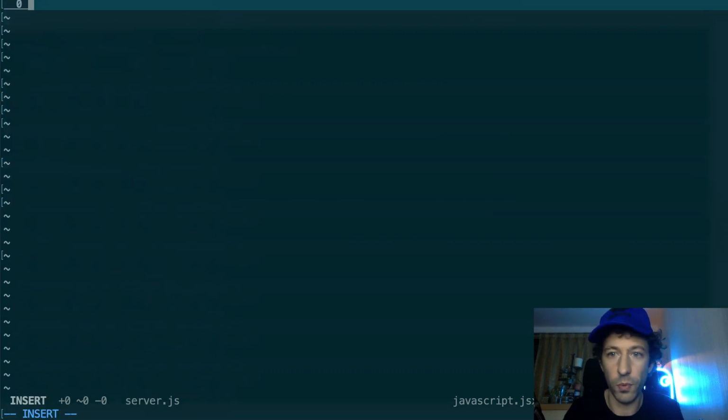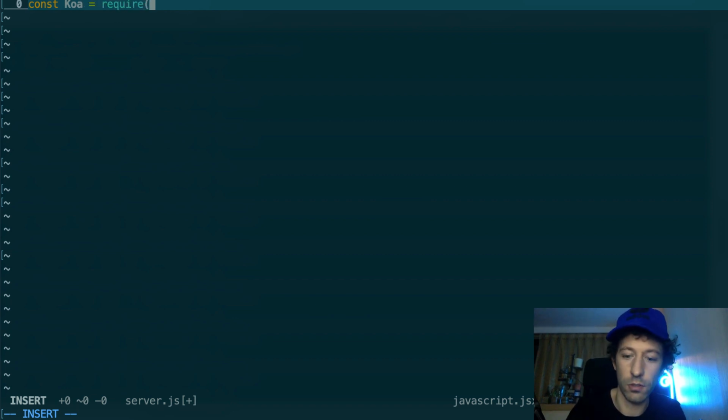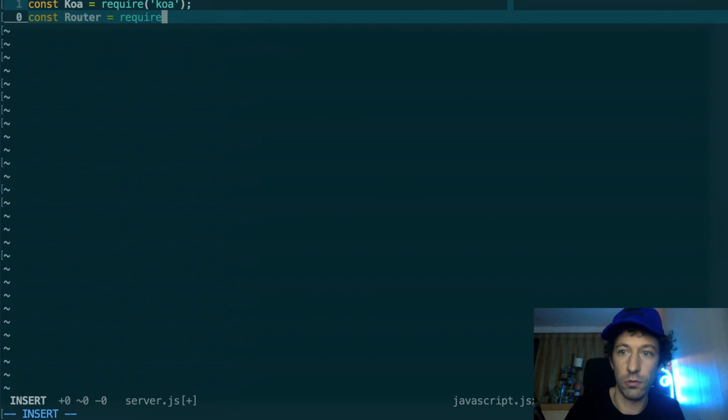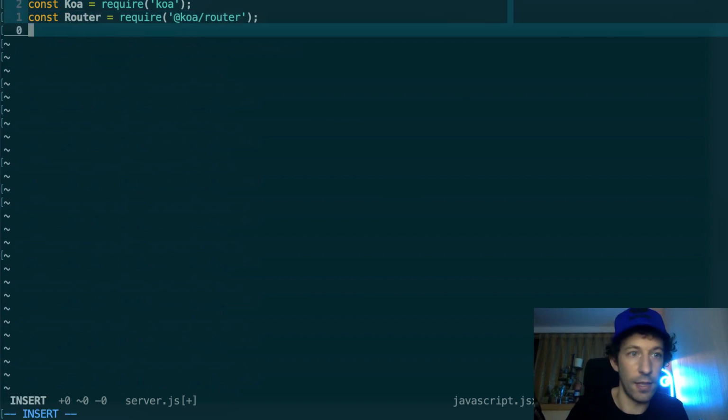Next we're going to create our server file, server.js. So we're going to import a couple of dependencies. First the Koa framework, and then the router, and then cors. So cors is a dependency that allows you to query different URLs from the front end.